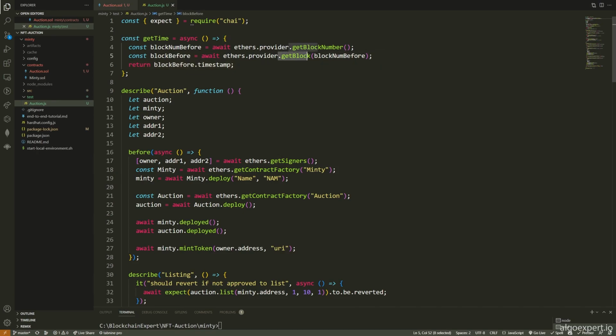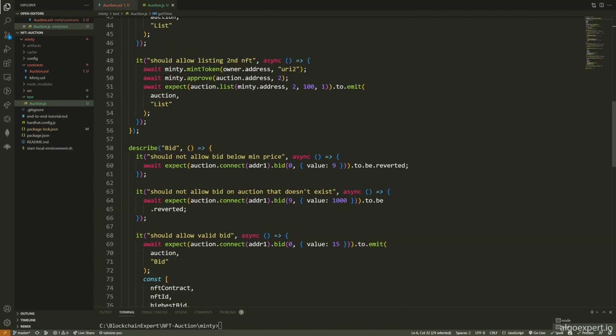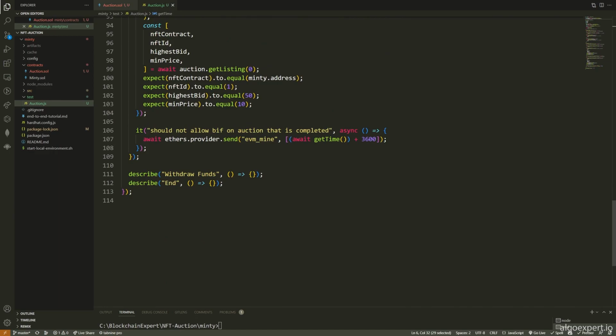And then once you have the block, you can get the timestamp. So first you need to know the block number. Once you know the block number, you can get the block information, and then you can return any information you want, like the timestamp. Okay, so let's go here now, and this getTime function should be working.